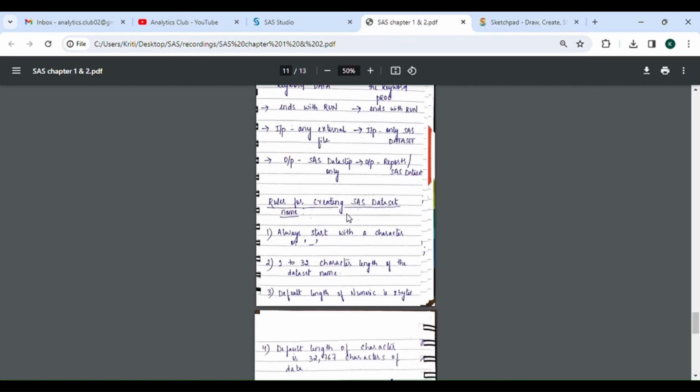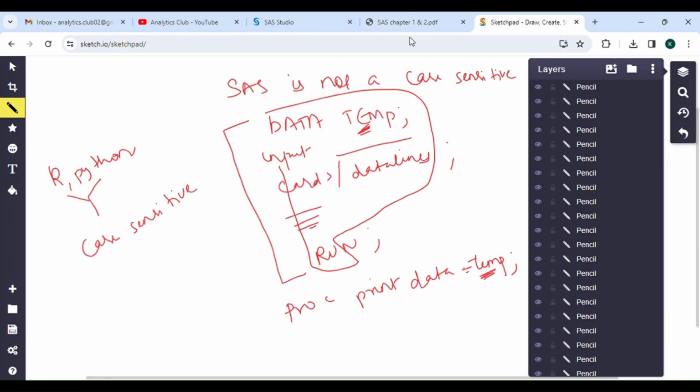Now we'll see how we can create a SAS data set. What are the rules for creating a SAS data set? It is exactly the same as how we decide our passwords. When creating a password, we have to give one uppercase, one lowercase, one special character, letters, numbers. Similarly, there are certain rules to write a SAS data set name. Here the SAS data set name is temp. Now we'll see what all the criteria are to create a SAS data set.